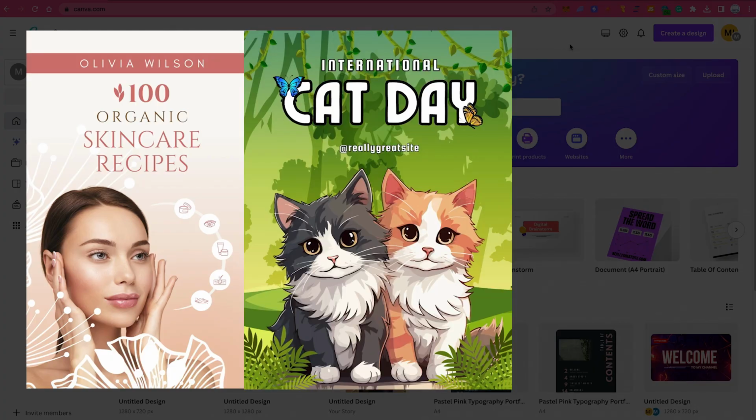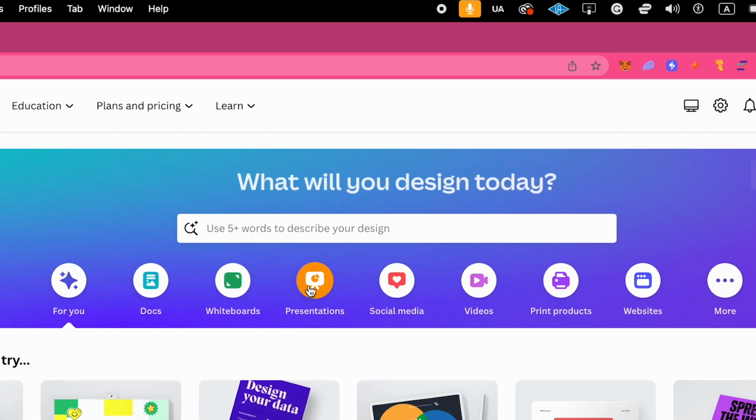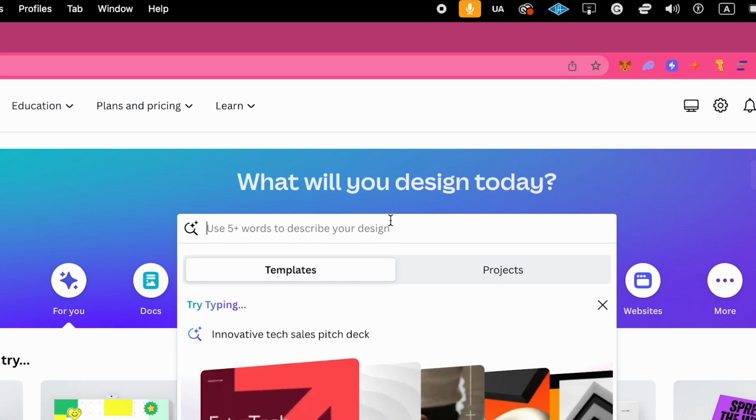How to use Canva templates. On Canva's homepage, to browse templates, simply search for a template here in this search field. For example, let's imagine that I would like to write a nice Christmas card to my grandmother. In that case, I would type in something like Christmas card.